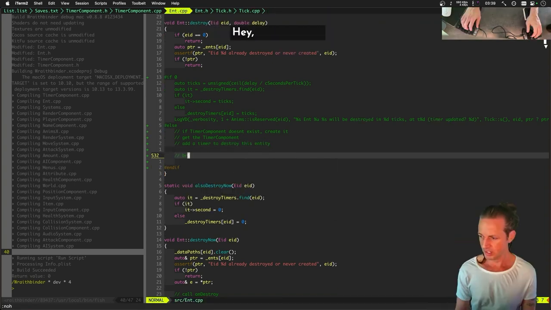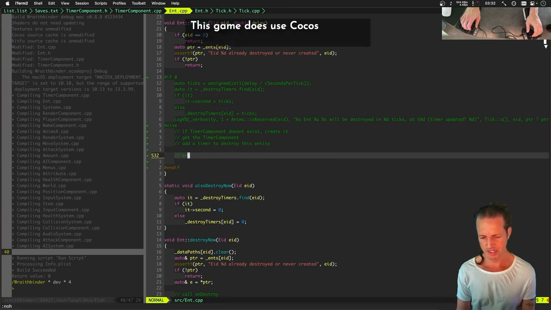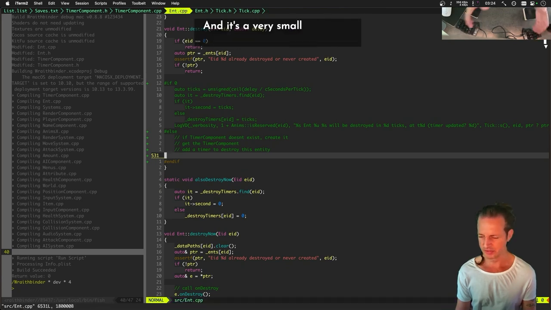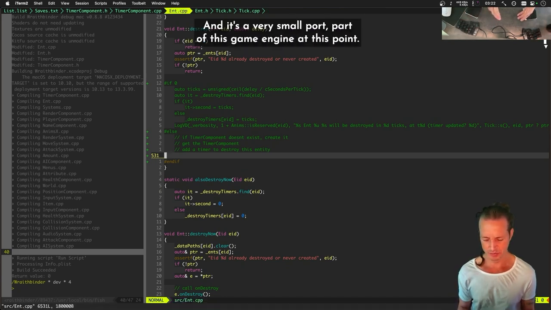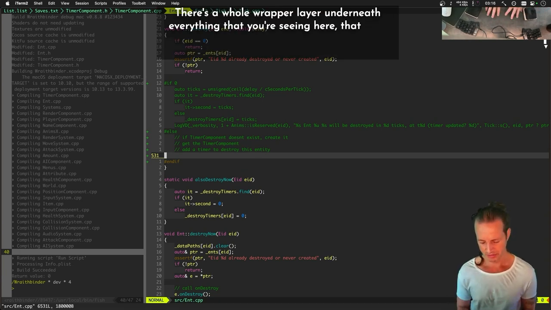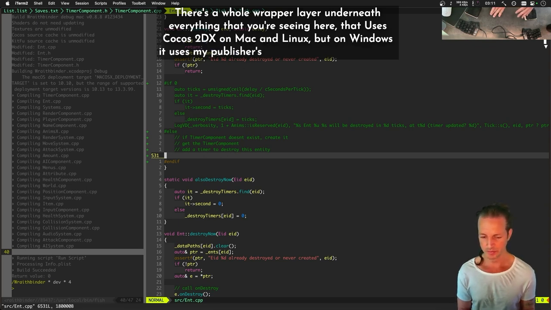Hey, Rudy Ahmad. Yes and no. This game does use Cocos 2DX, but you won't see any of it in this stream. And it's a very small part of this game engine at this point. There's a whole wrapper layer underneath everything that you're seeing here that uses Cocos 2DX on Mac and Linux, but on Windows it uses my publisher's engine, which uses DirectX.